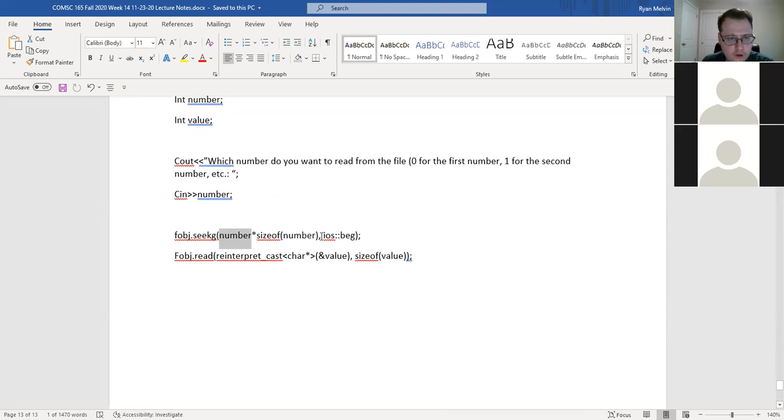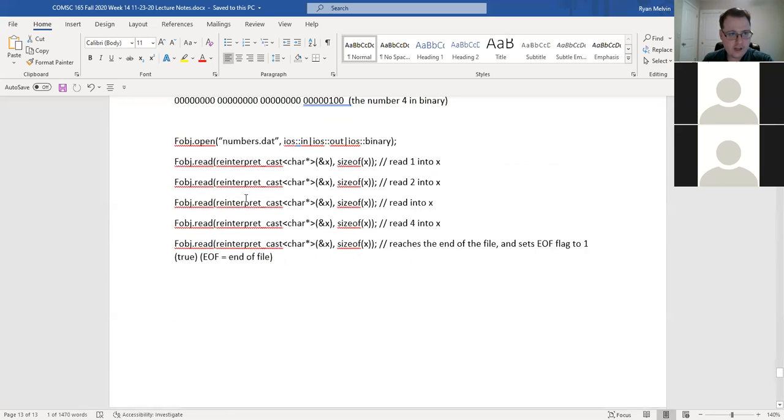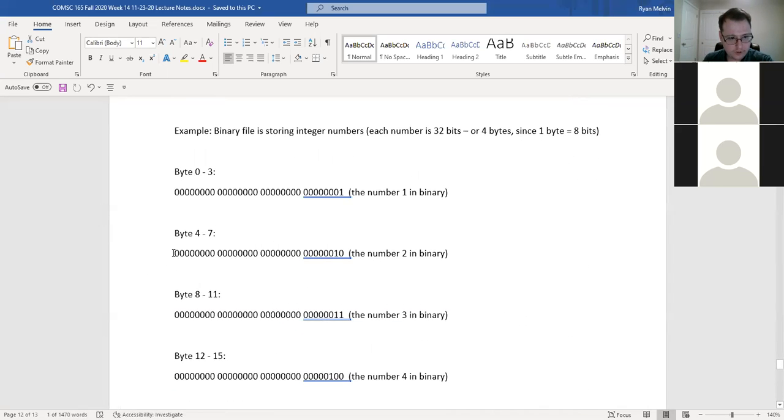So now, if the user types in 1, for example, that's going to be 1 times 4, assuming an integer is 4 bytes on the system that we're running this on. So we're going to get the number 4, and that means go 4 bytes over relative to the beginning of the file, or byte 0, which means we're going to seek to this byte and then read the 4 bytes that start there. So we're going to read that 32-bit value and bring that into the value variable. So now we have successfully read the second number from the binary file.